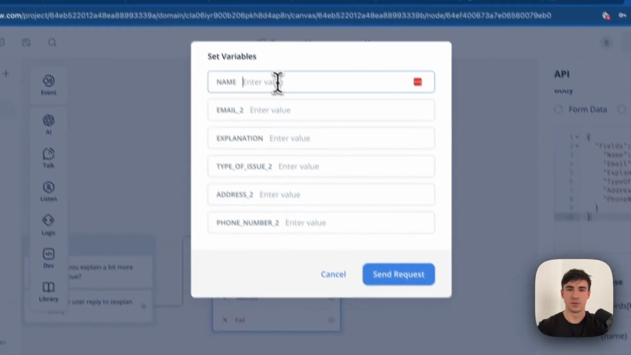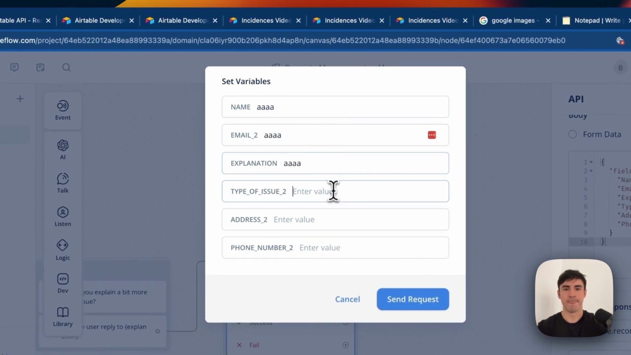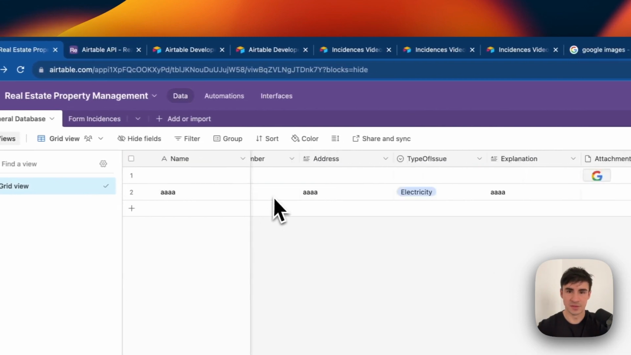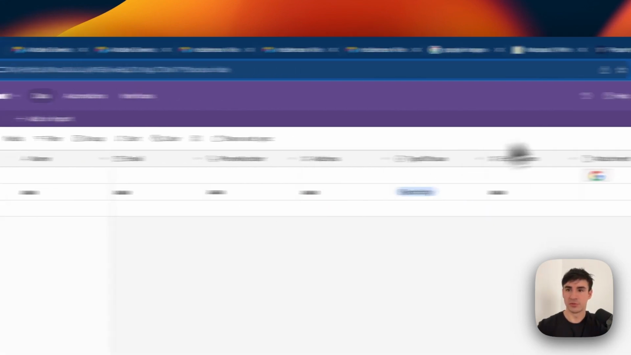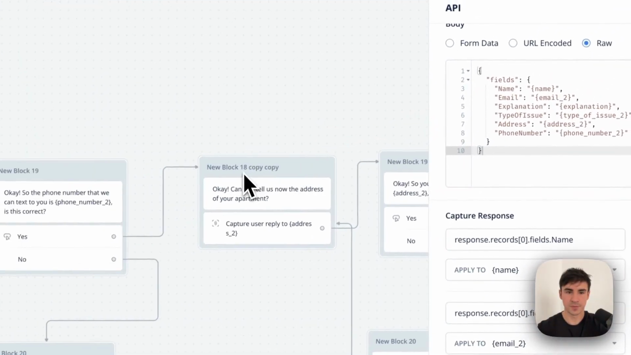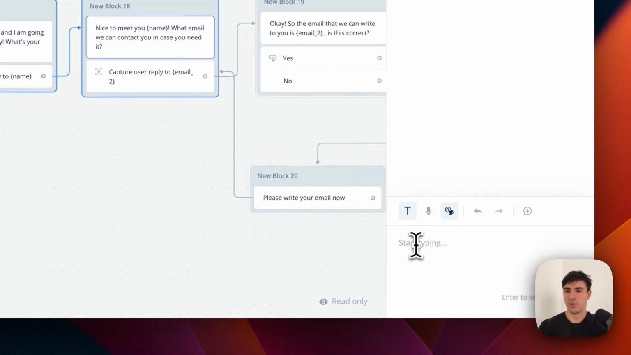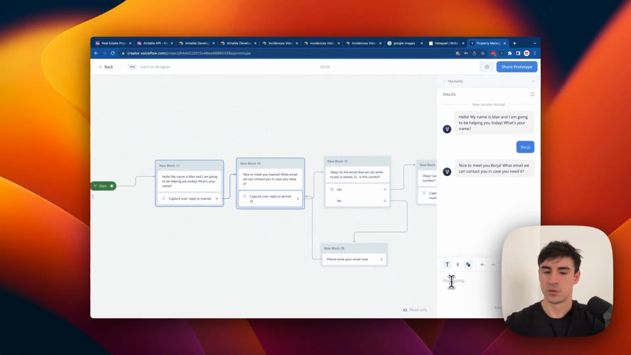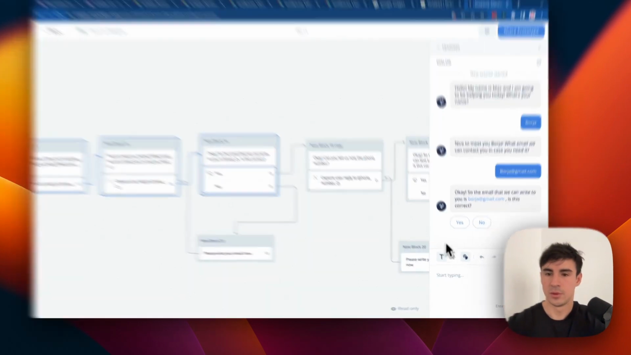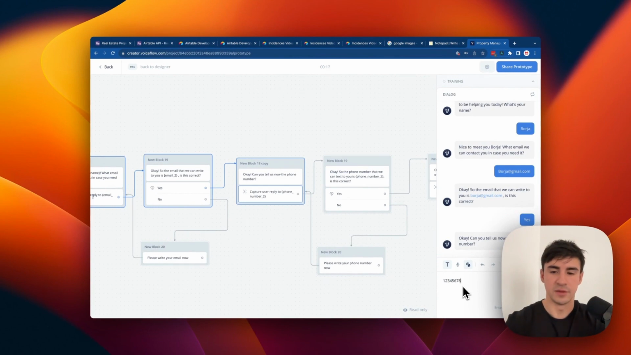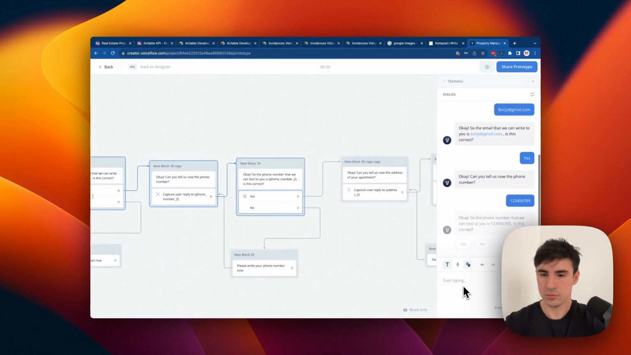Now let's send another request. Electricity. And now this worked, and now we're going to see that this is here. All the record is here. We're going to try it from scratch again, just in case. So it's going to be Borja at gmail.com. Yes. 1, 2, 3, 4, 5, 6, 7, 8, 9. Yes.